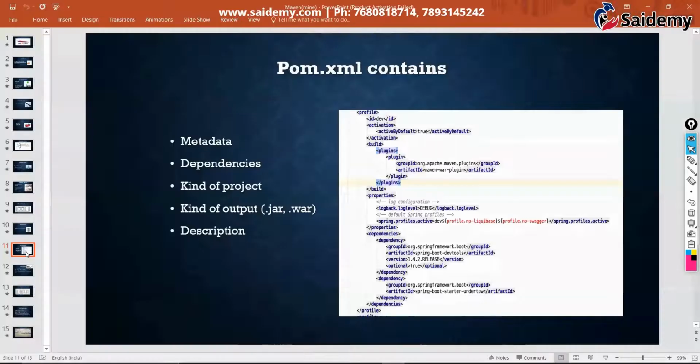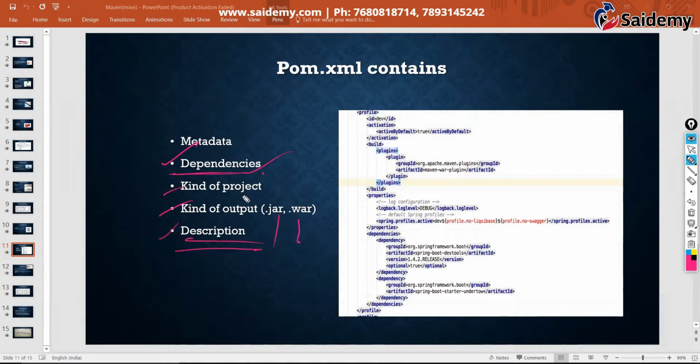So pom.xml contains things like this. It contains required dependencies and compilers, that you already know. Then what kind of output, whether you want .jar or .war, and some information about that project. What kind of project it is, Maven project or Ant project. Some information, whatever developers keep. It's a kind of metadata, or you can think of it as a description also. You can see dependency information like that. Okay, you can see Maven war.